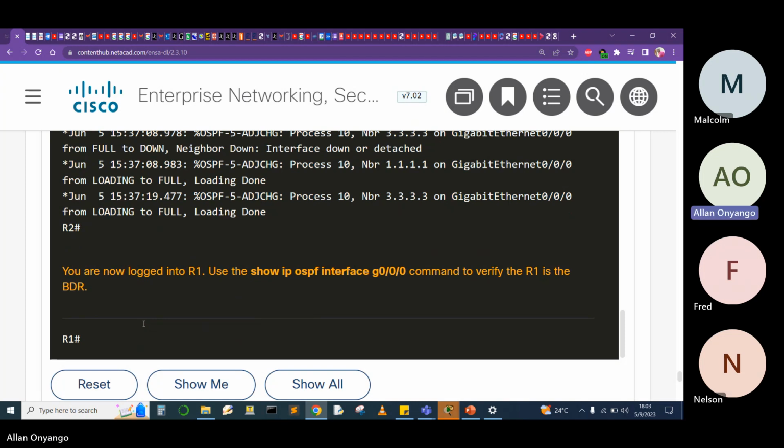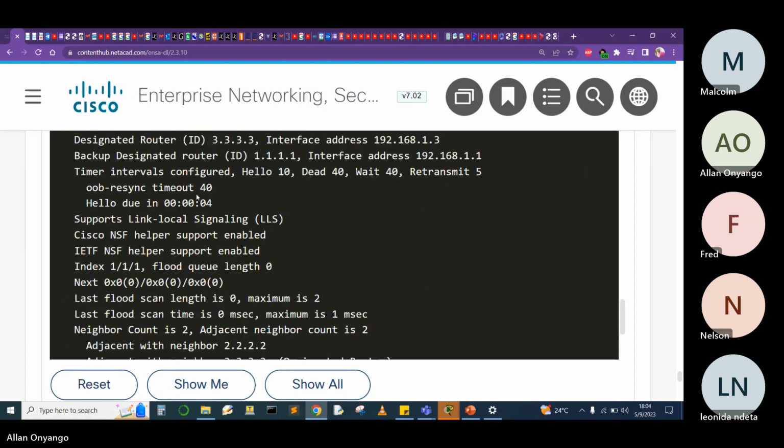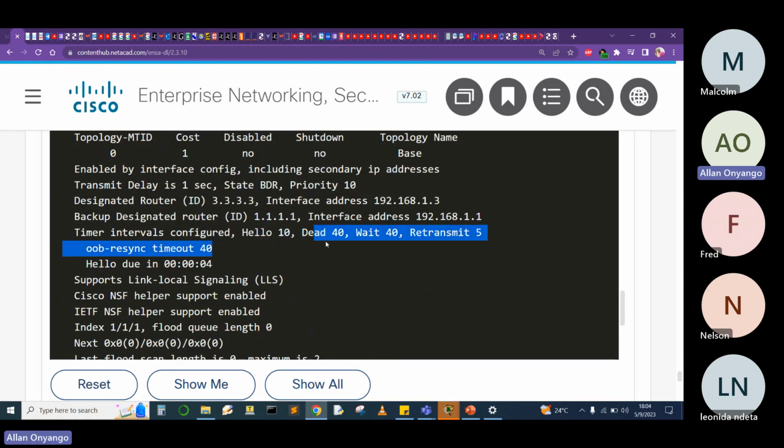Yeah. We are now logged into R1. We need to read the details of the OSPF settings on interface G0/0/0. We say show IP OSPF interface G0/0/0. Okay. Show IP OSPF interface G0/0/0, and you can actually see here that, of course, the hellos are 10, dead are 40.